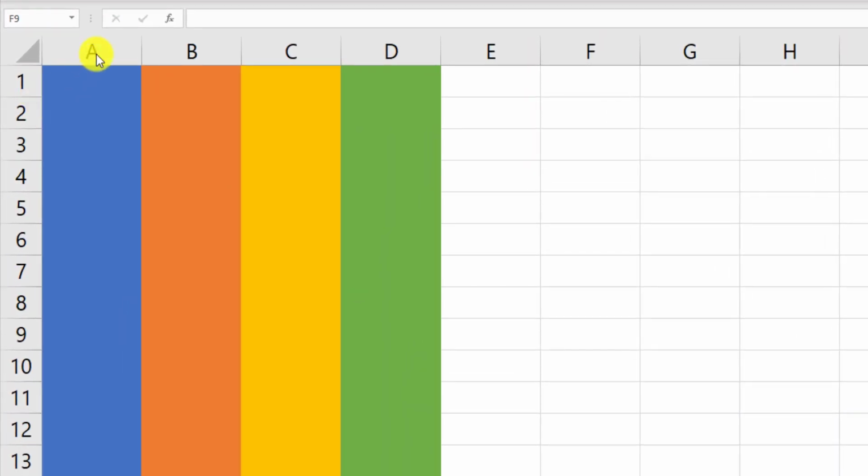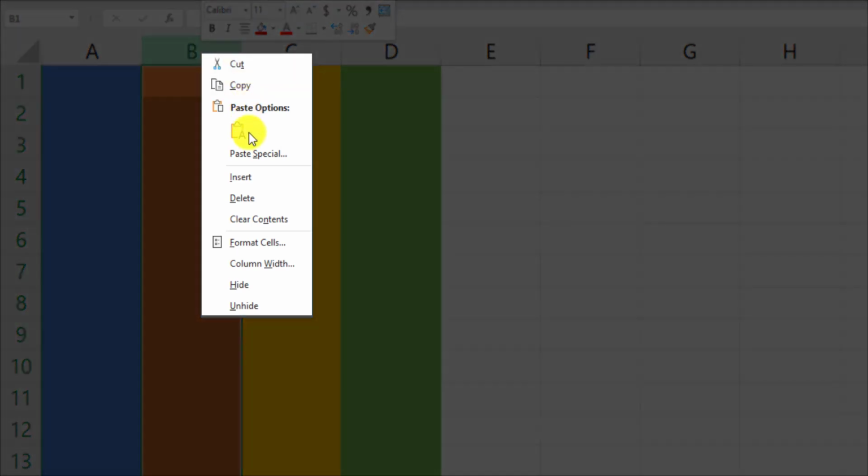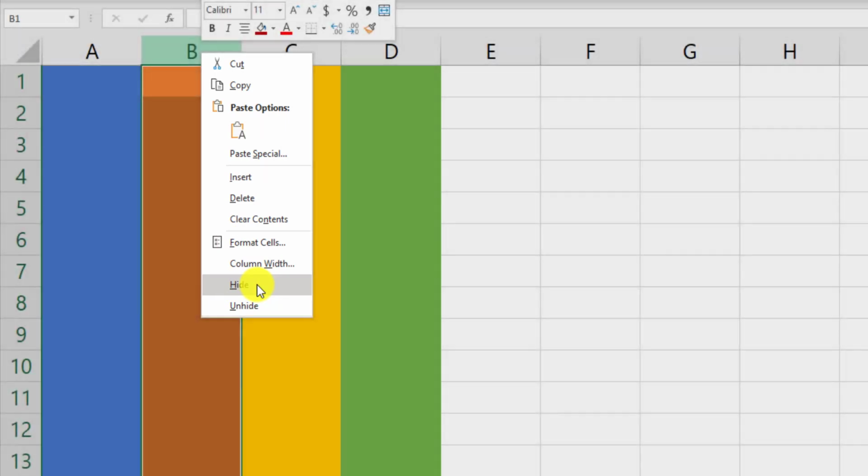So here we have some different columns, and I've got them color filled so that way it's pretty obvious when we hide something. So we have column A, B, C, and D. I want to hide column B, and it's pretty simple to do. What I'm going to do is select column B, and then right click on column B. When I right click on it, I am presented down here at the bottom area with hide. I'm going to click hide.